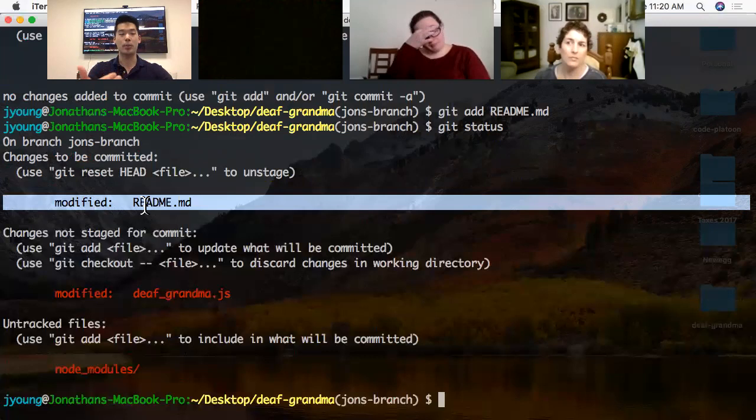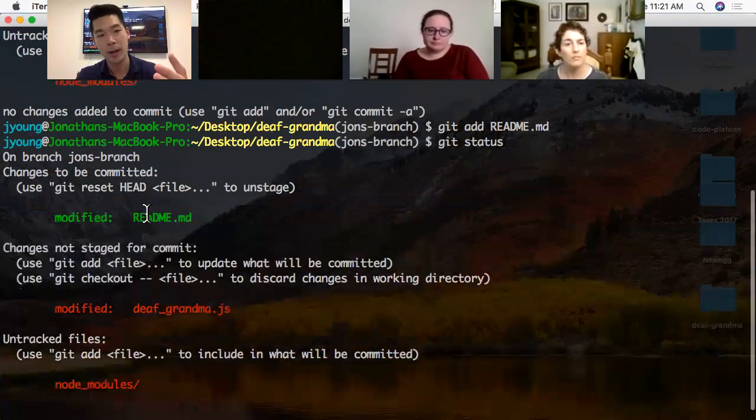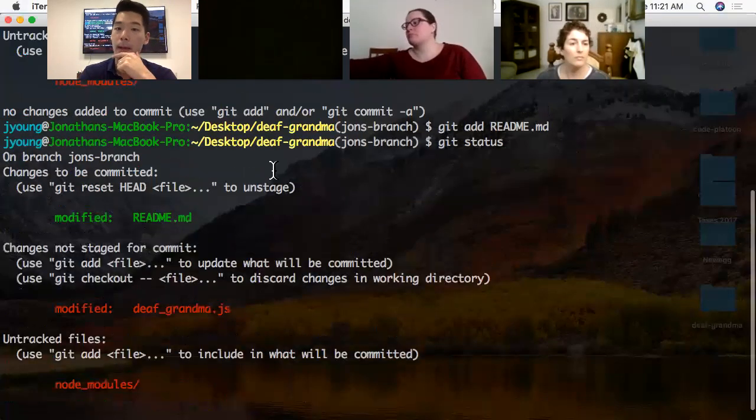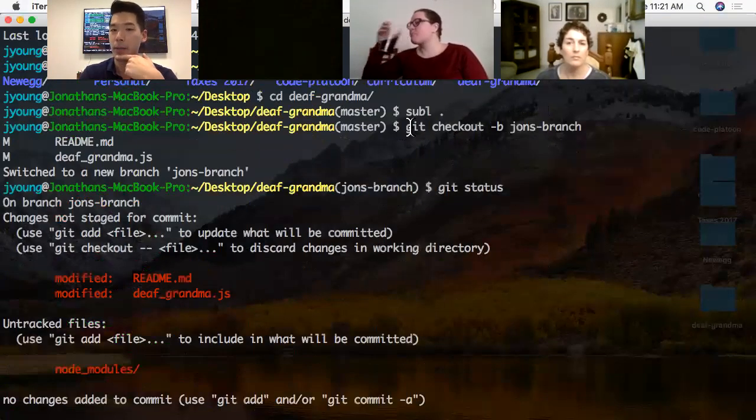Similarly, then I push my code up to GitHub and say, this is the code that I want. So I've got this README right here. I had a whole bunch of different files before. I've decided to add this README to my staging area. It's good. I first ran git clone, right? And I checked out a new branch so that I'm no longer working on the master branch.